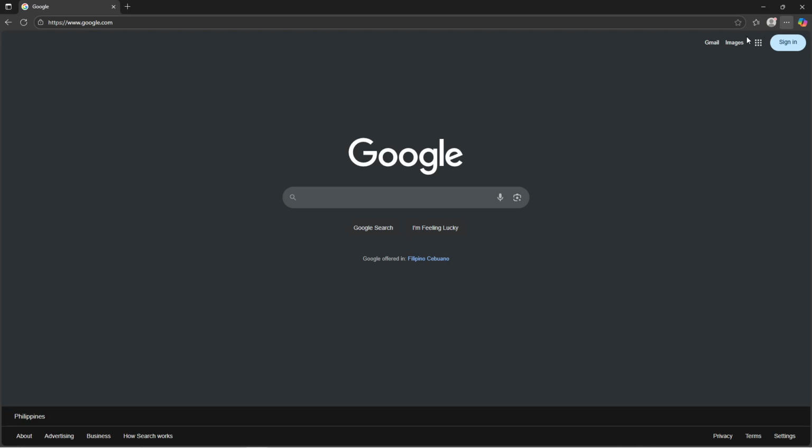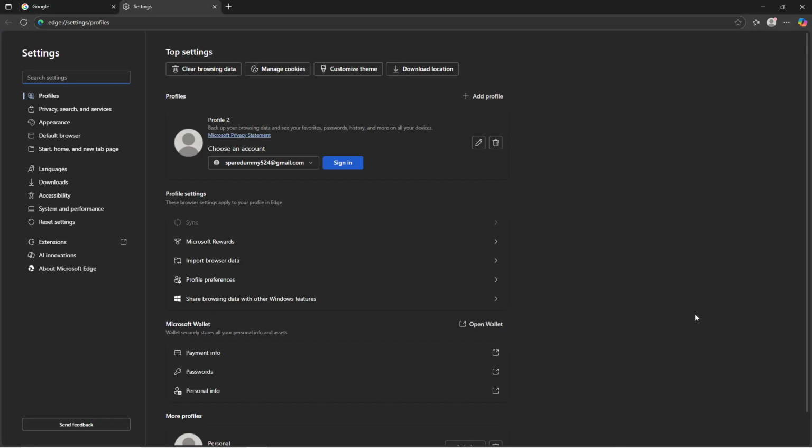Now, from this drop-down menu, you'll want to find and click on Settings. The Settings menu is your hub for customizing how you interact with Microsoft Edge. This is where you configure everything from basic preferences like privacy settings and appearance, to more advanced configurations, such as the one we're focusing on today.